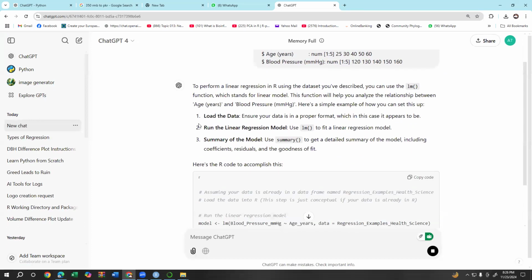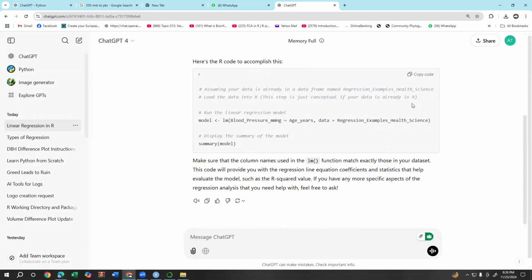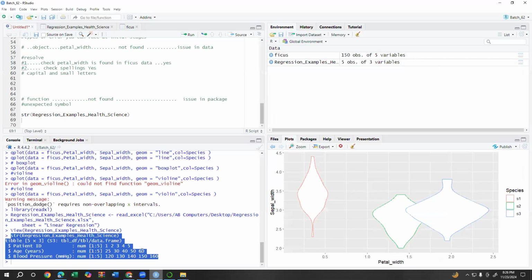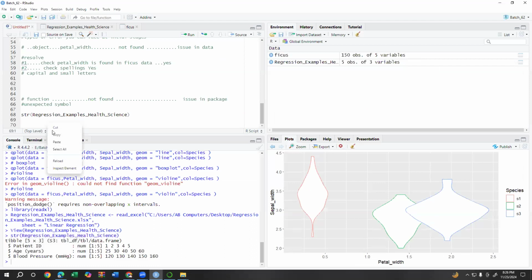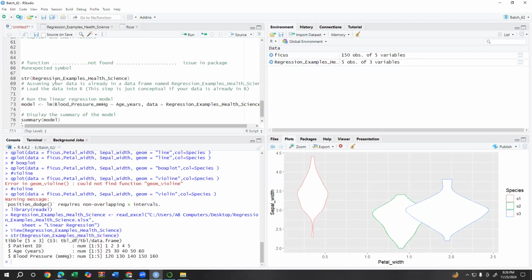To perform a linear regression in R using the dataset you have described, you can use the lm function, which stands for linear model. This function will help you analyze the relationship between the age and blood pressure. Here is a simple example of how you can set this up. Load your dataset, run, and summary. So here is the code. Copy. I already have the file in the working directory.